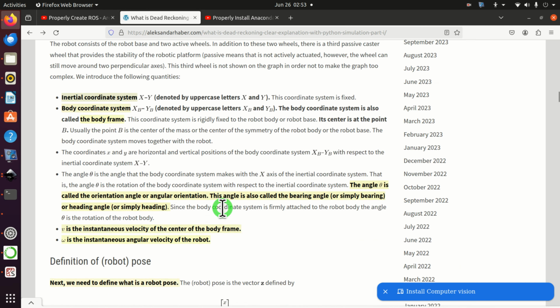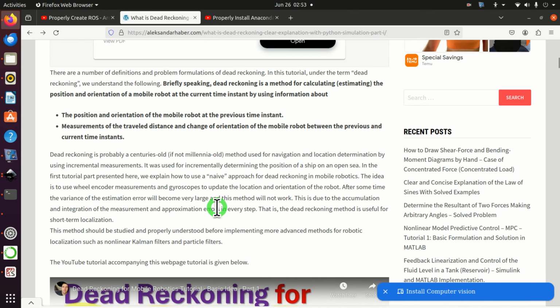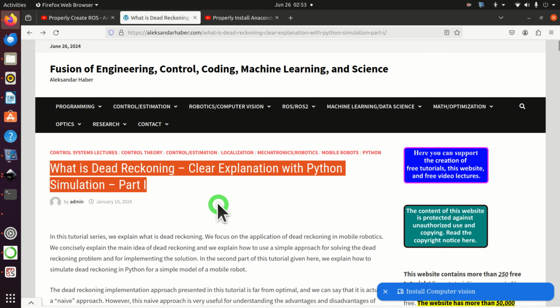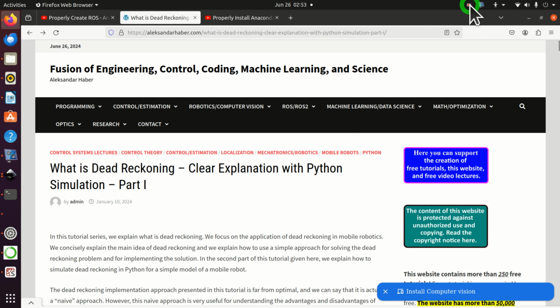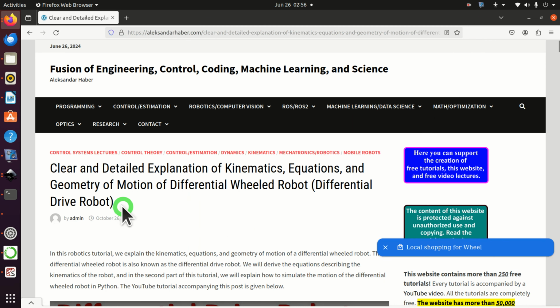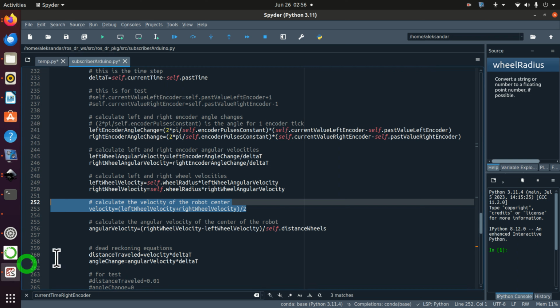Also, there is another tutorial that is relevant for you, and you should also go over that tutorial. Here's the second tutorial that you need to go over in order to understand the kinematics of a differential drive robot. I will provide a link to this tutorial in the description below. Let's go back to the code. So we stopped over here.